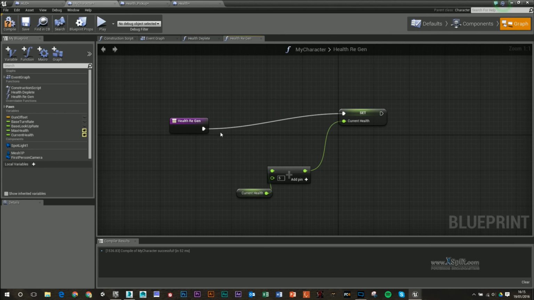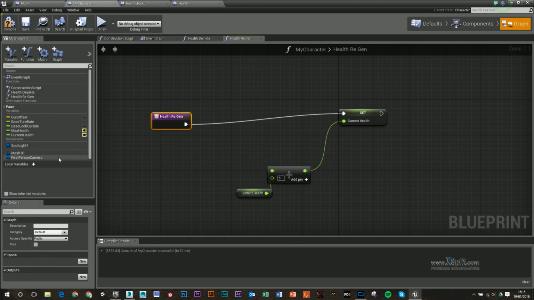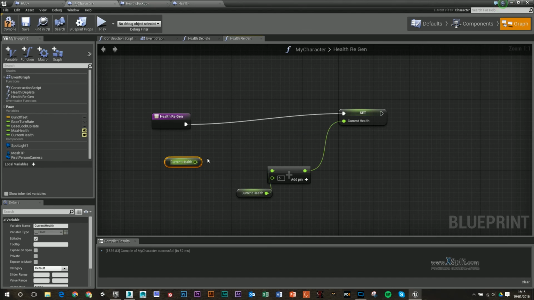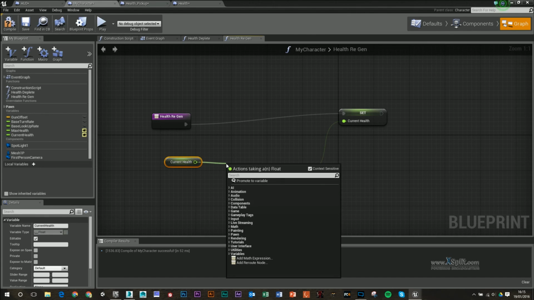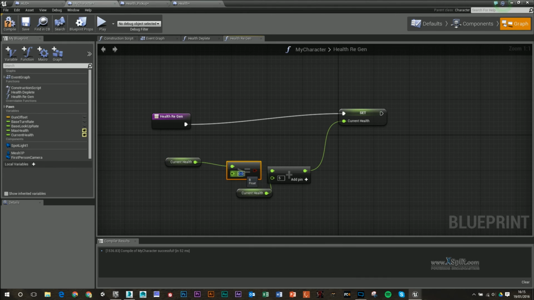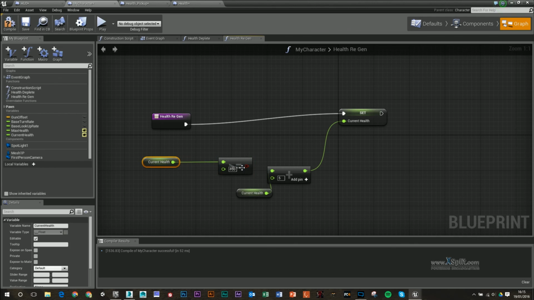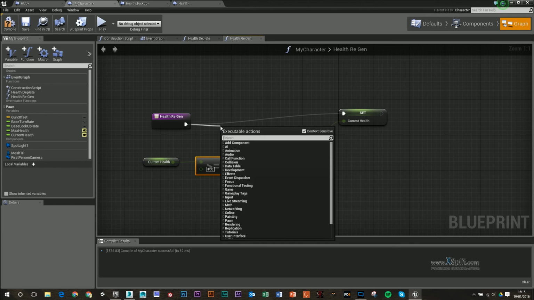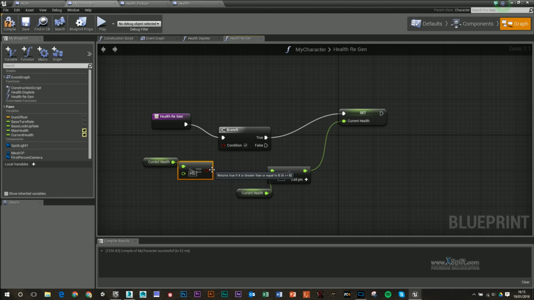We'll do the same in health regen. So we'll go to current health. We're going to get that, and say float. If this is greater or equal to 100, again, we're going to branch this off, plug this in. So if this is true, it's going to add more health, which we don't want. So Alt, click on true, and we're going to plug our false into this.